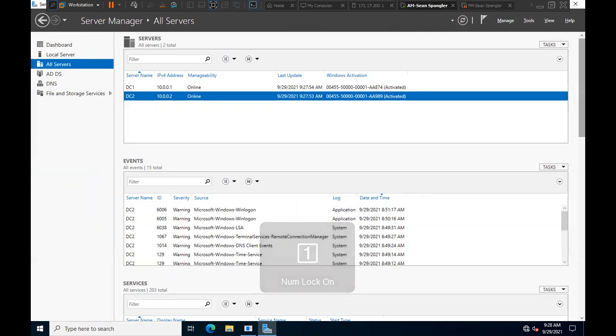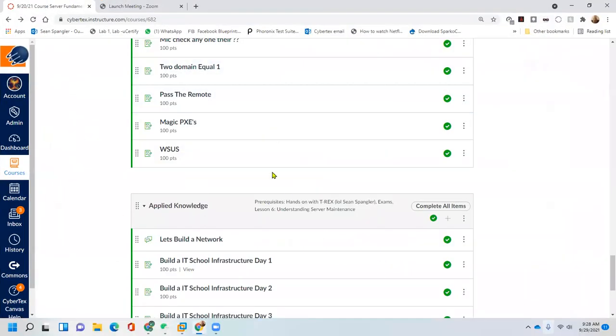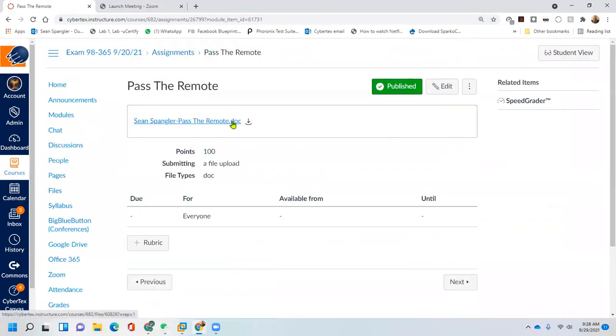So let me pull. I need to do full screen on that and then bring it over here. And it makes it look like it's in front of this one that's full screen. So going down, I'm going to click on Pass the Remote here. I believe it's just adding the other servers to this.